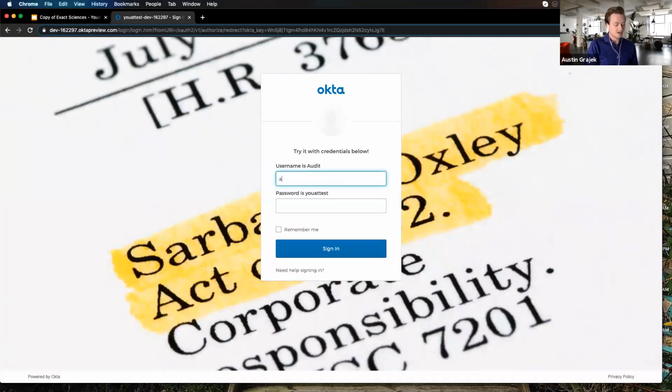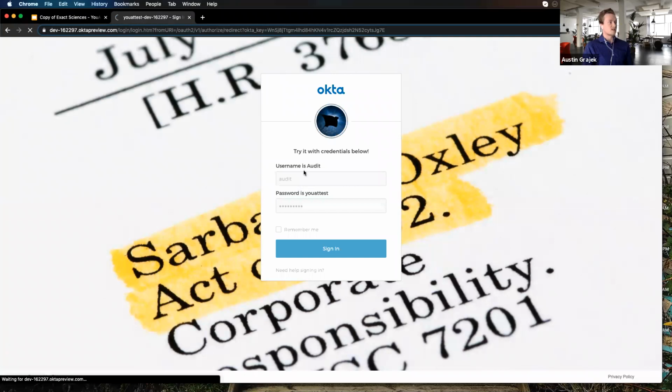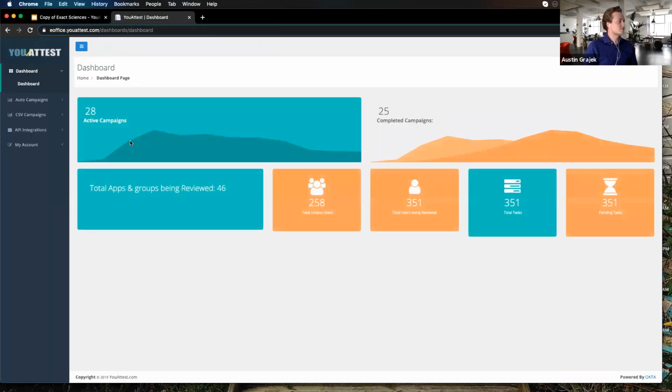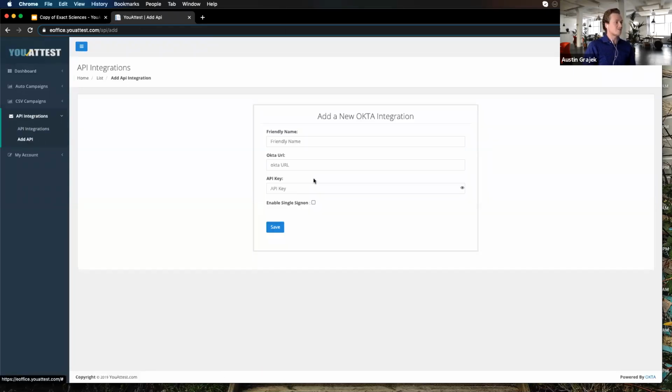Next, what we're doing here is we are logging in with our Okta credentials. And this is because it's tethering the two accounts. So right here, you can see we're at the dashboard. I mentioned the setup. This is really all that's required right here. You could add an API. All you have to do is give it a name, provide an Okta URL, and enter the API key. And you're ready to go and start performing your audits.